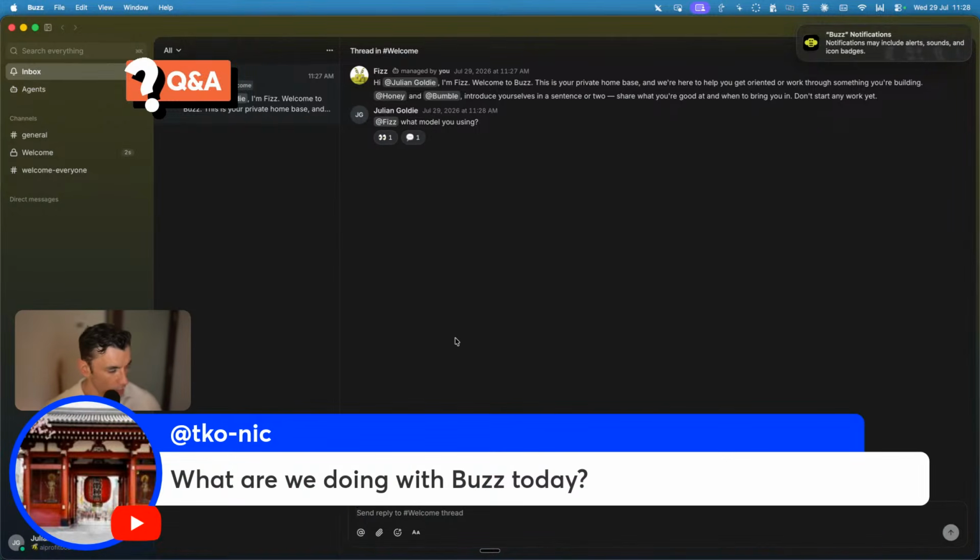So with Buzz today, we're going to set up a few automations, and one of the things that I'm going to do is try and set up a free API with this as well, because I think a lot of people want to know, okay, is there a free API that you can use? So I want to test this out and see how it goes.